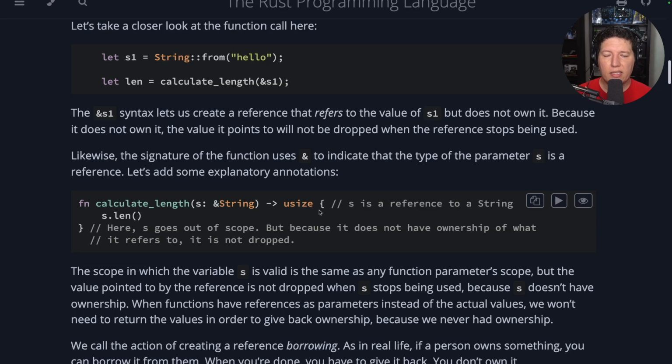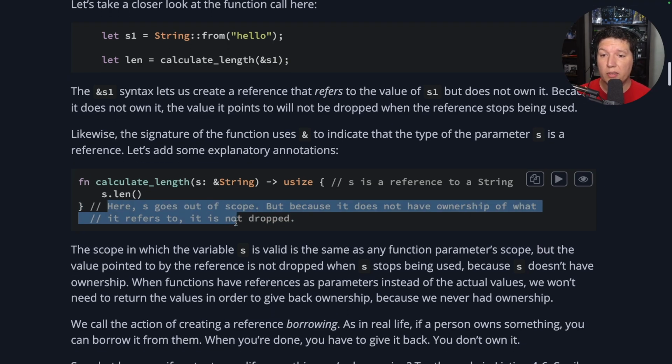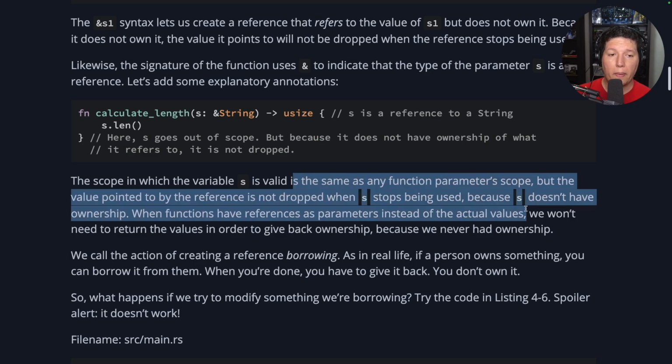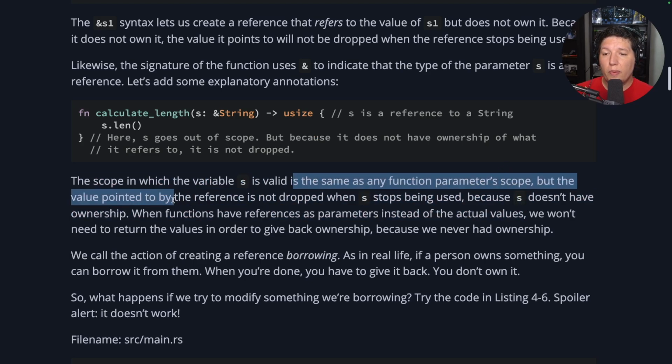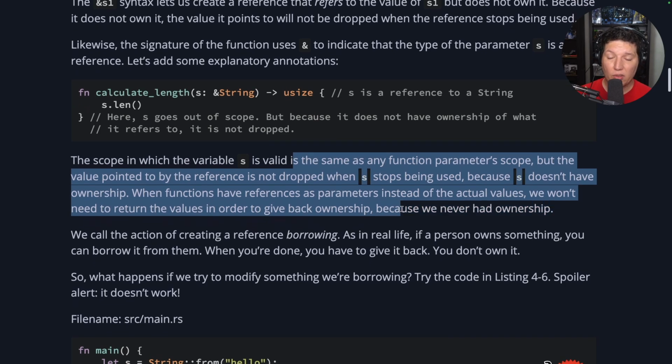So here s is a reference to a string. And then here s goes out of scope, but because it does not have ownership of what it refers to, it is not dropped. The scope in which the variable s is valid is the same as any function parameter's scope. But the value pointed to by the reference is not dropped when s stops being used, because s doesn't have ownership. When functions have references as parameters instead of the actual values, we won't need to return the values in order to give back ownership, because we never had ownership.